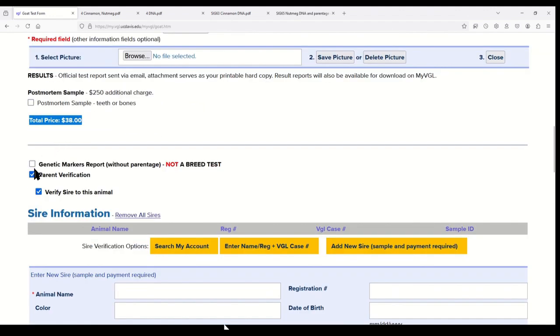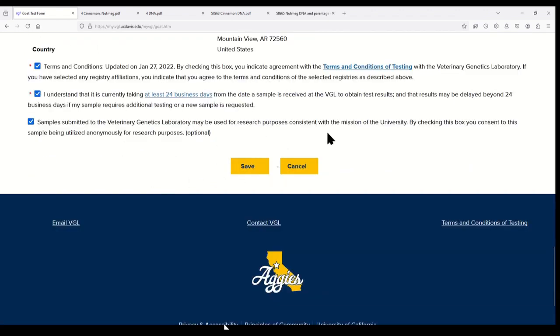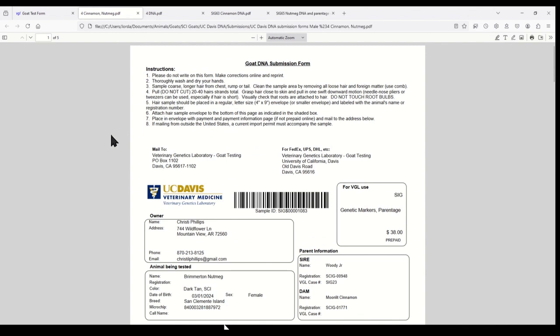So assuming that you just checked genetic markers and you have clicked save and gone through the next pages to get your payment, I'm going to show you now what the forms look like that you get in an email. I think you actually have access to them also from your VGL account. I'll look at that in a minute. But they email you these forms for each goat you're sending in samples for. I sent in 3 at once, and I did parentage testing on 1. So this is the first form that they send.